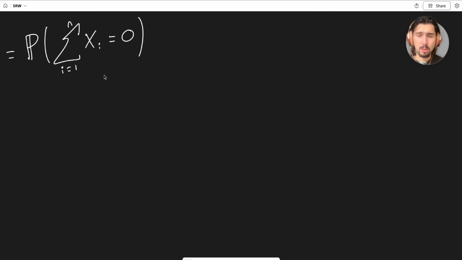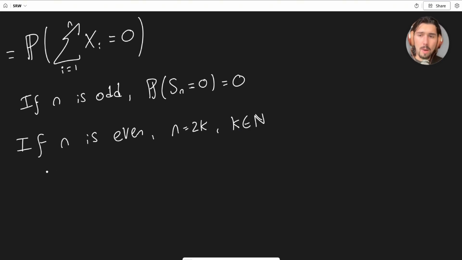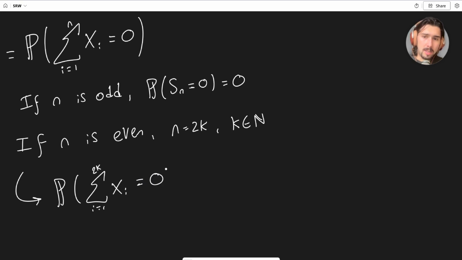We're trying to find this probability. If n is odd, the probability that Sn takes the value 0 is just 0. It's impossible. If n is even, there's a bit more to the story. So if n is even, I'm going to say that n is 2k, where k is a natural number. What I'm then going to work out is the probability that the sum from i equals 1 to 2k, because that's just what n is, of xi is equal to 0.